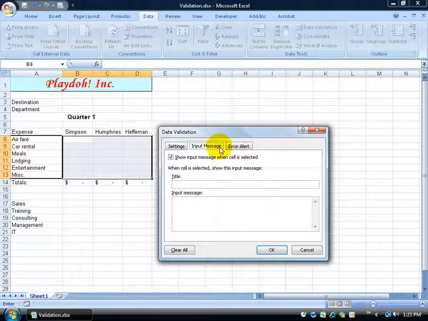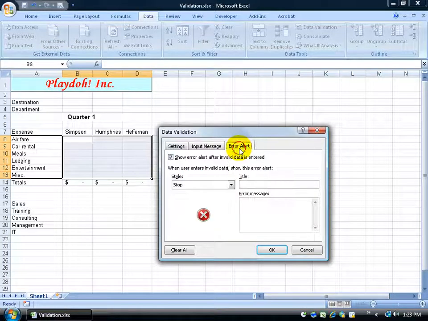Now the input message is something that, when they click within the cells, says here, when a cell is selected, show this message. Something that lets them know what they're going to be typing within these cells. There's the title, and now a little bit more detailed, or it could be that basic. Now if they go ahead and try to enter in anything over 1,000, I want to be able to give them an error.